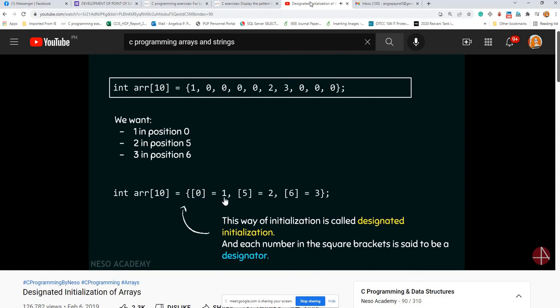As I want 1 in position 0, therefore I have to write something like this. Square brackets, the index, this is called designator, and an equal sign, and then the element that you want to store in that particular index. At 5th position, I want to place value 2, and at 6th position, I want to place value 3, right?